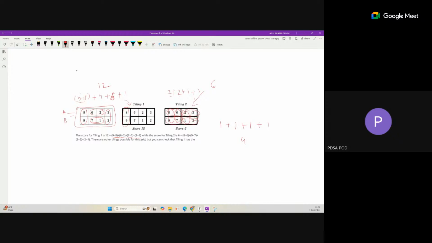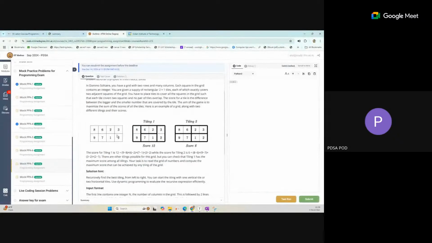So here our task is to get either the maximum or maybe the minimum. We can solve both problems. Here our task is to get the maximum score. So we need to identify how we can get the maximum score by selecting tiles in this grid. There are multiple possible ways of creating the tiling, but we need to figure out which one contains the maximum total score.